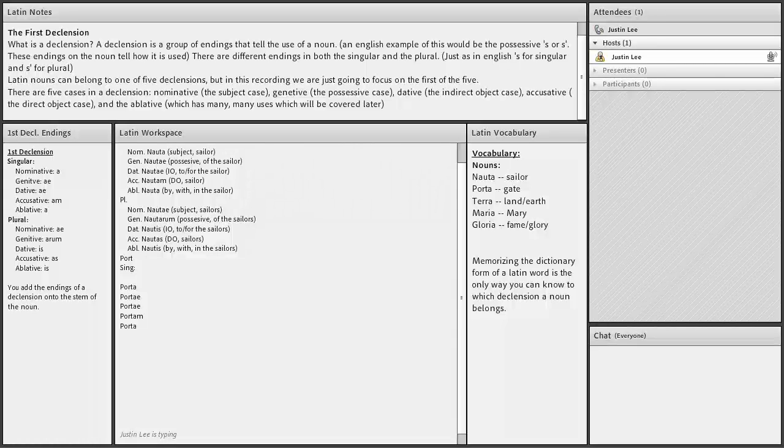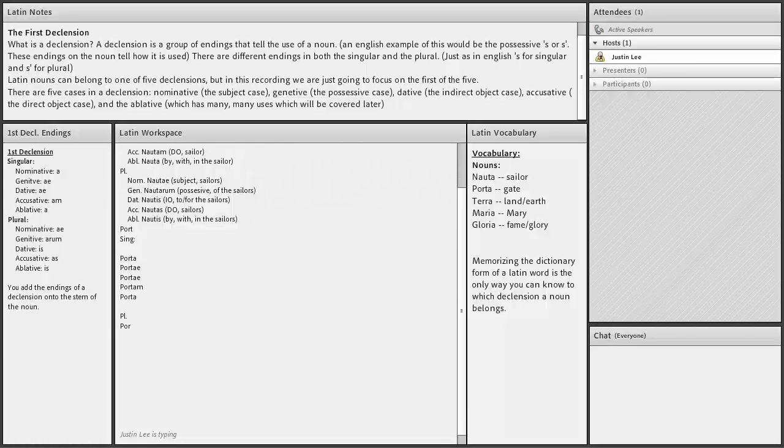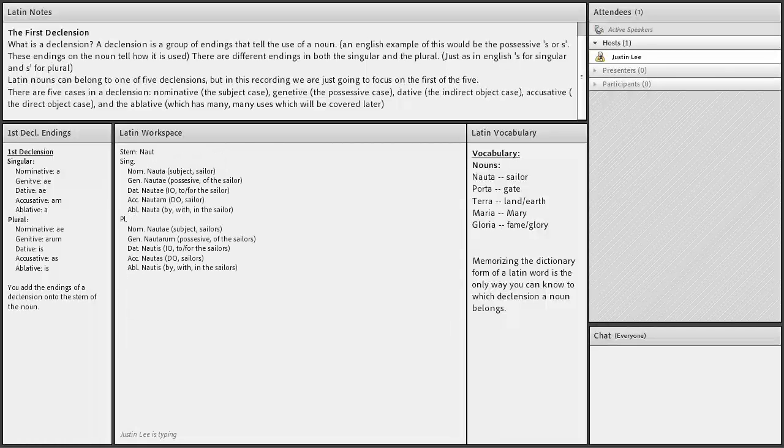All right. Now in the plural, we have porte, portarum, portis, portas, portis. All right. And then just one more example.